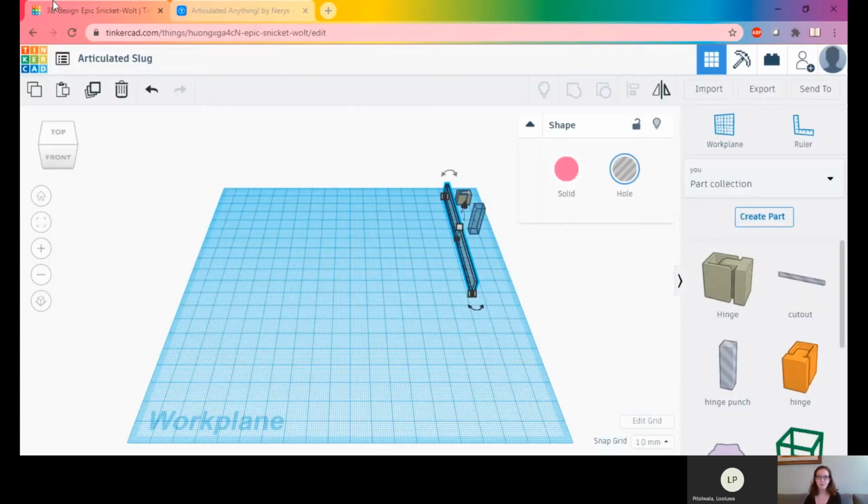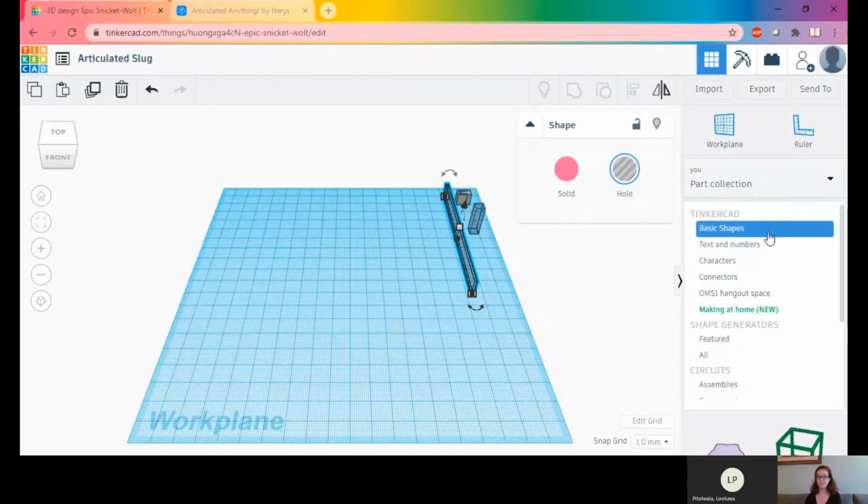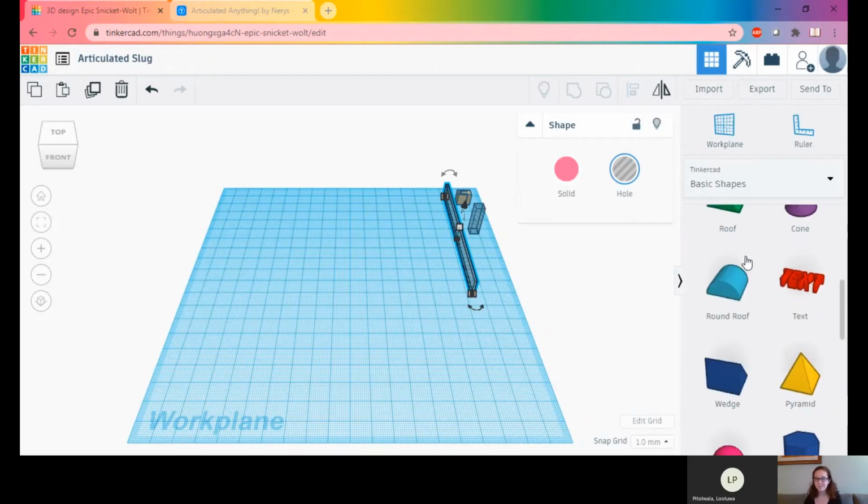Okay, so back over here, we are going to start with a slug because it is simple and surprisingly fun to play with. There's a video of it being printed, actually, if you hop over to our Facebook page. We're going to start with the round roof, and I'm going to rotate it 90 degrees.